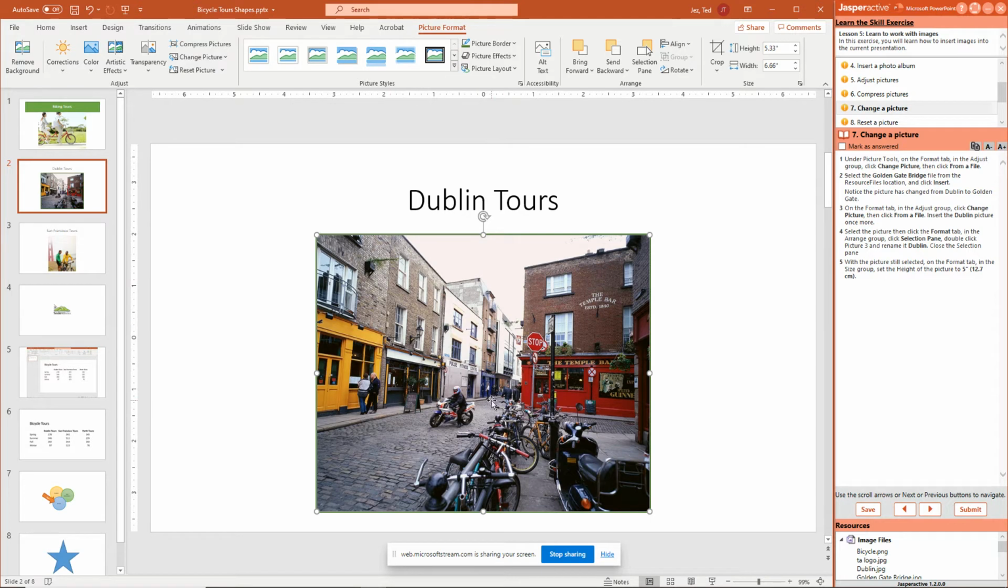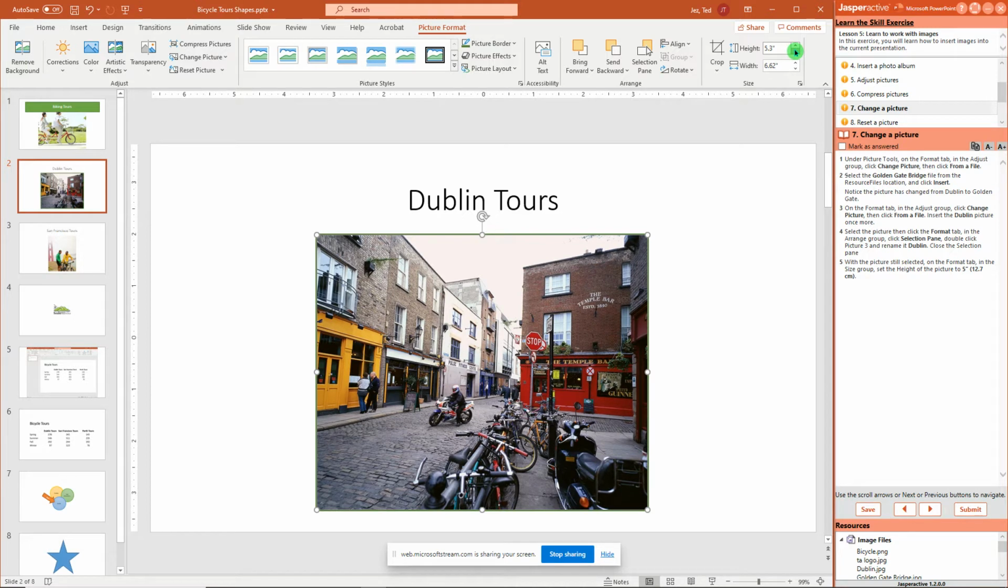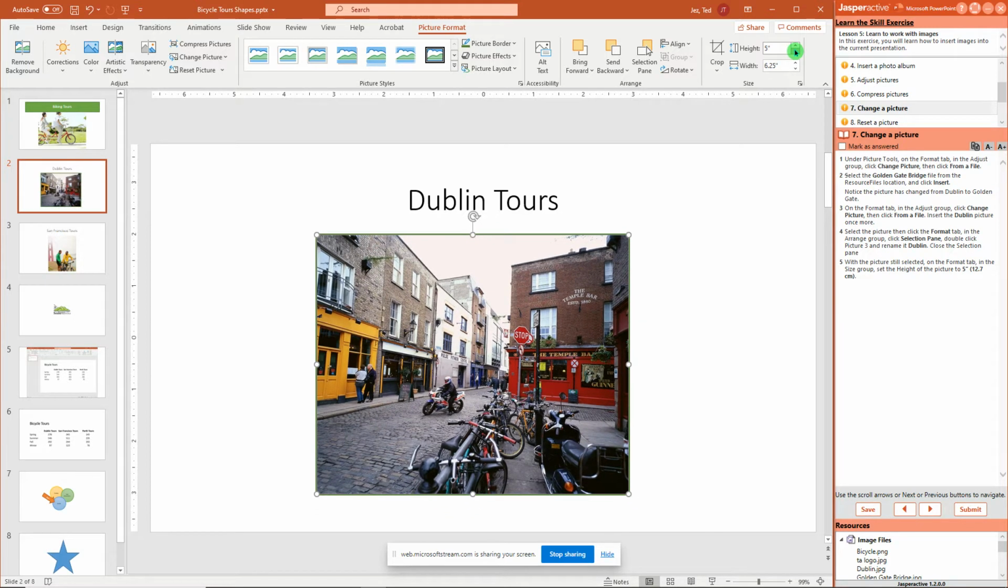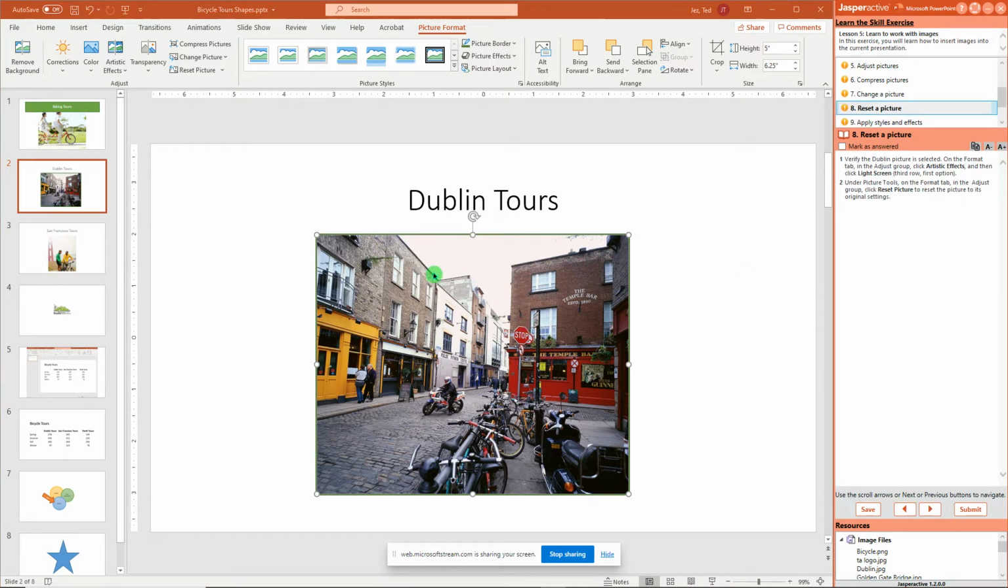Notice that the Black and White 25% is gone, but we still have our picture frame. So let's, with this picture selected, make sure it's formatted to a specific size. It needs to be 5 inches. So I'm going to click the button to make it exactly 5 inches tall. You may need to go up or down depending on how you sized yours. Next, verify you still have the Dublin picture selected.